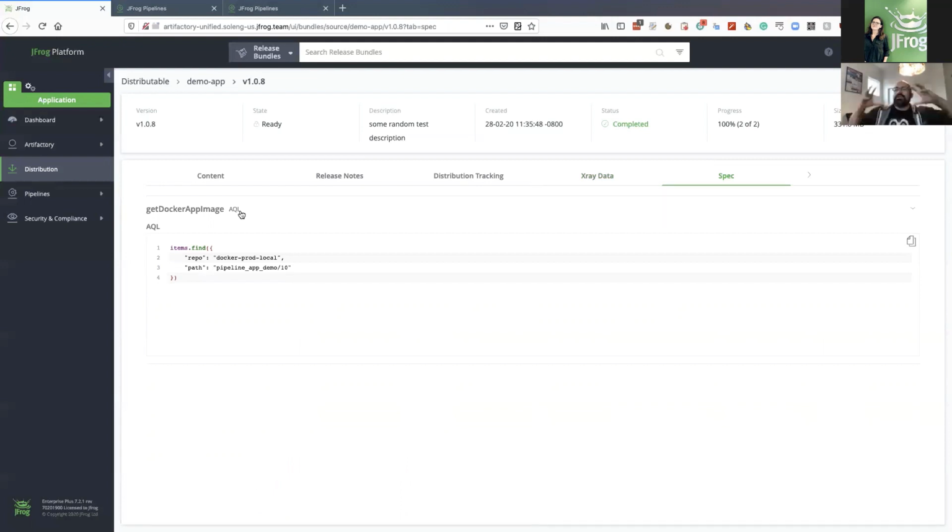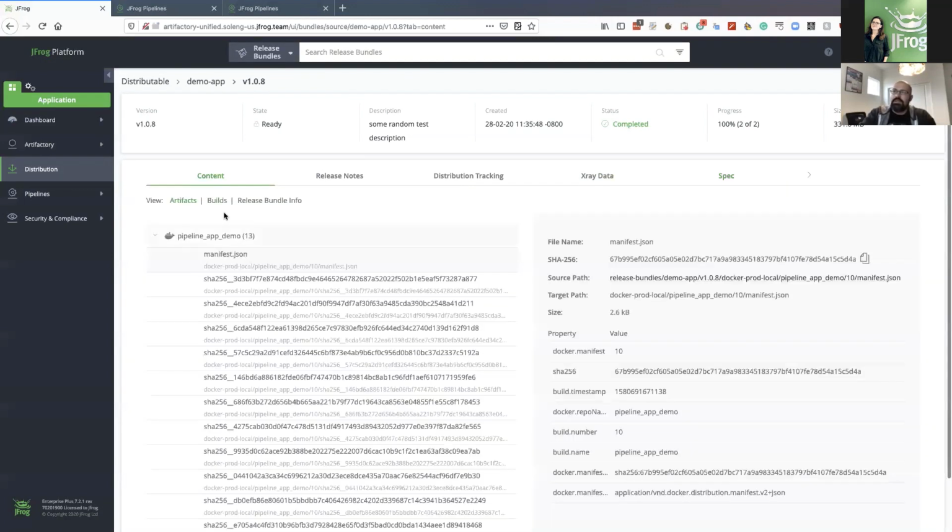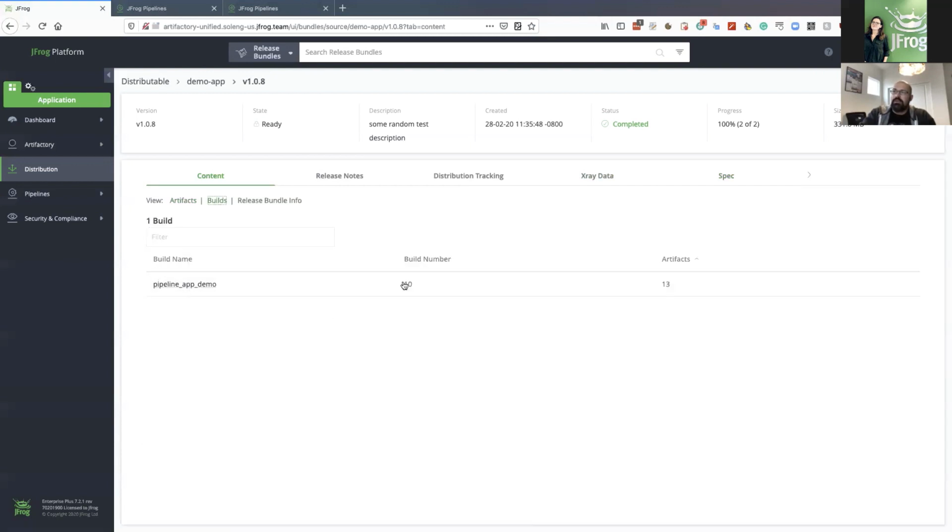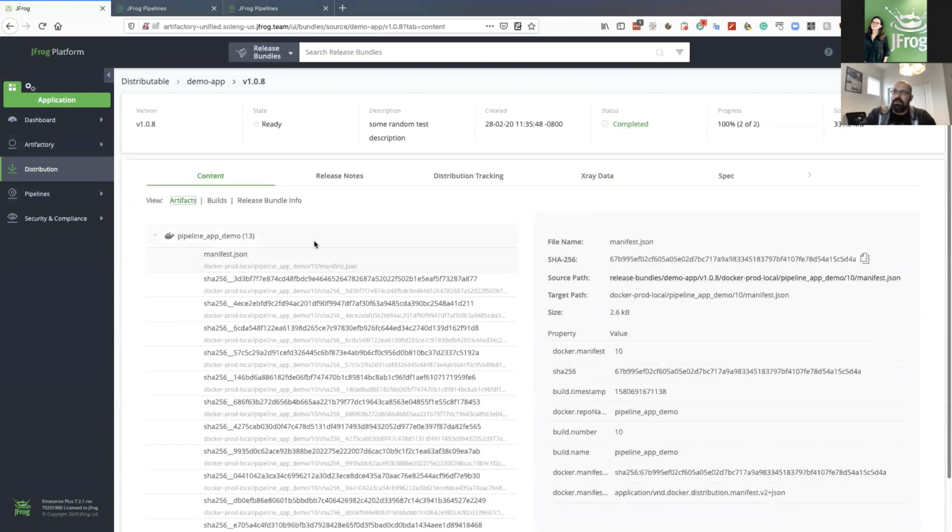So every set of artifacts in Artifactory can be described in Artifactory query language, and this is an example. So this bundle is described as find all the artifacts from the pipeline app demo build number 10 in a Docker repo local and create a bundle out of it. And that's exactly what happened. You can see here that all the results of pipeline app demo number 10, the 13 artifacts, are actually part of this bundle. So this is how everything comes together.